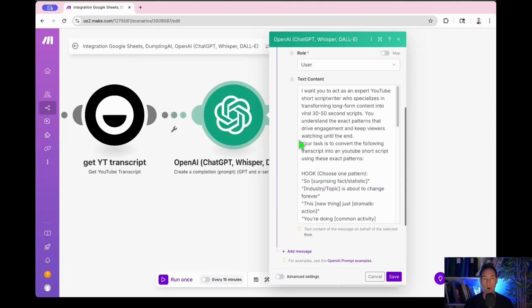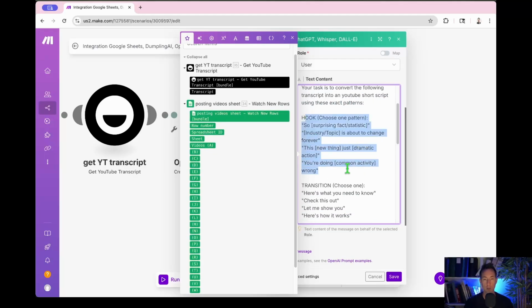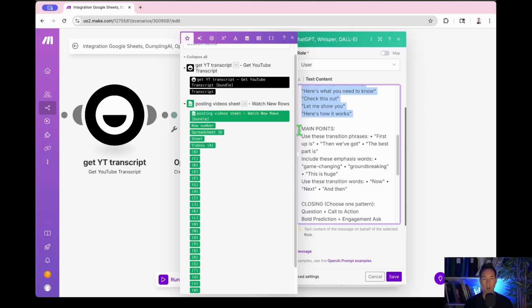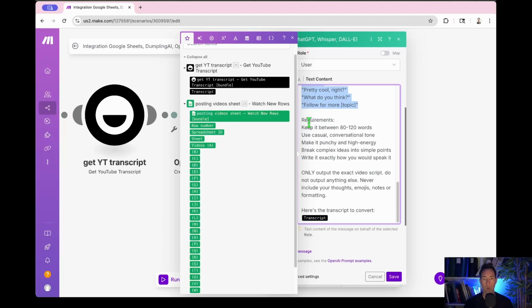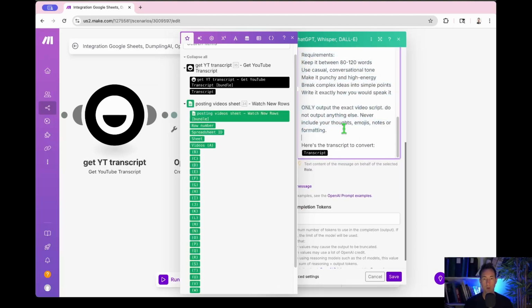I'll go over the prompt real quick. Act as a YouTube expert. You're a script writer. 30 to 50-second scripts. You understand the exact patterns that drive engagement. Here's your hook. Choose one of these hooks. Here's a transition. Choose one of the transitions. Here's a main point. Get your main point and have a closing. Requirements. Keep it this long and only output the exact video script. Do not output anything else.